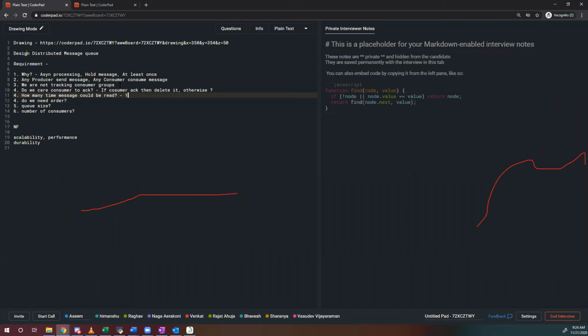So did you get my point? Yeah, but I think they have to acknowledge, right? No, it can not acknowledge. You read the message and your consumer is gone. Then you keep the message and you deliver it to the next one, whoever acknowledges. But if I'm saying the message could be read once, then that can't happen. So that means I have to say something like a value from 0 to, let's say, 10.